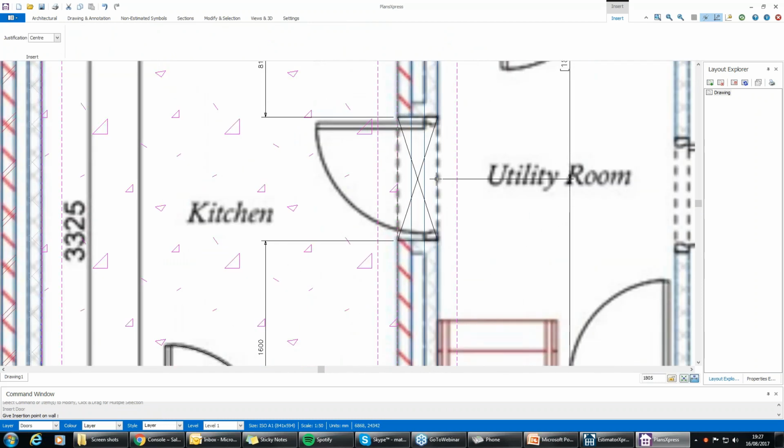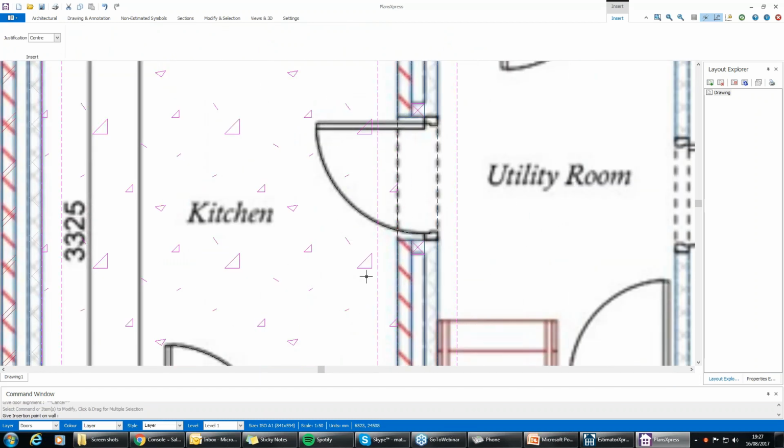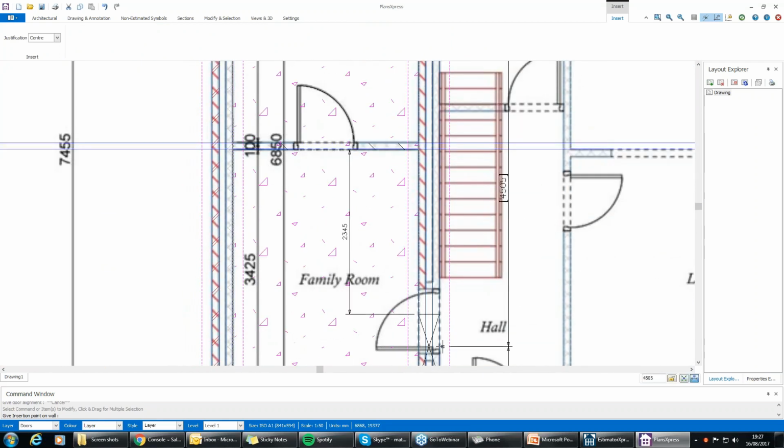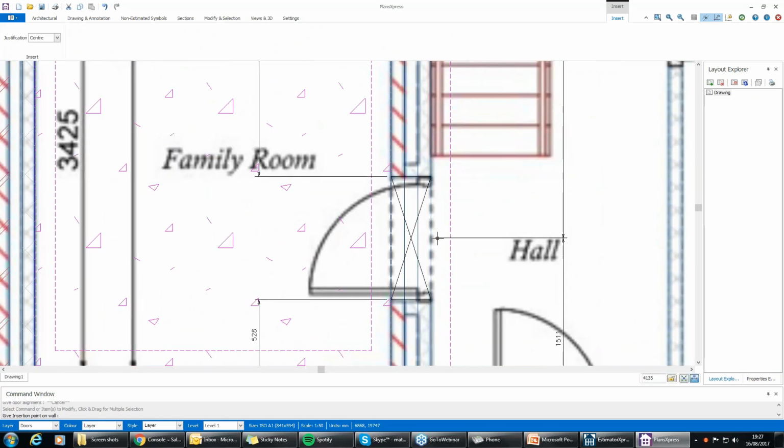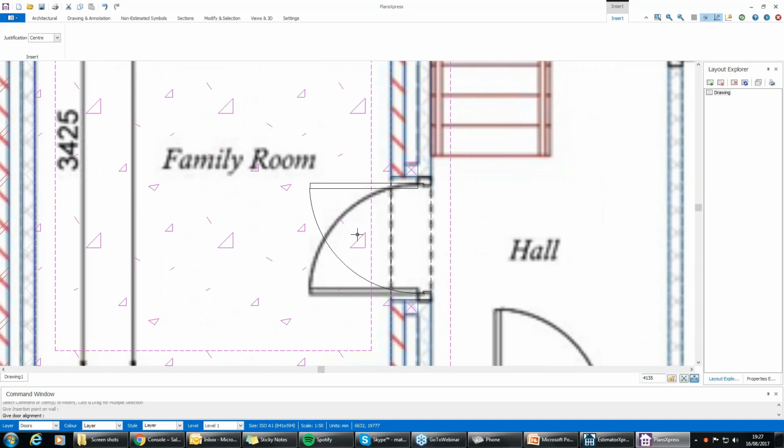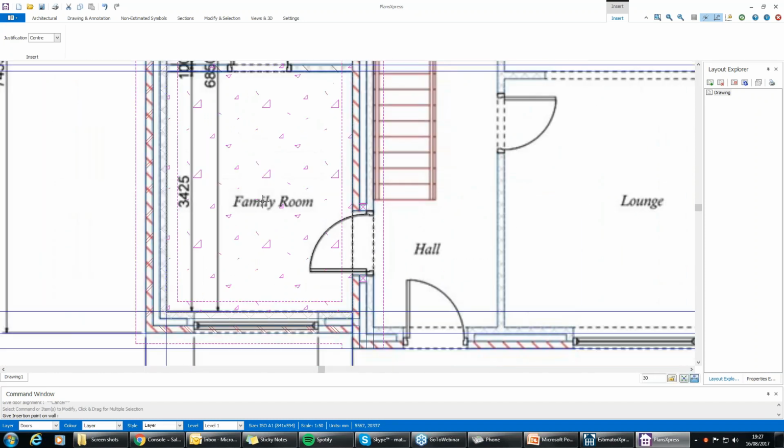So if I hit finish, I can then drop my 2 doors in there. First off, I'm just going to click this one up here, have that swinging inwards, and then I can click that in there as well, and I can have that swinging that way.